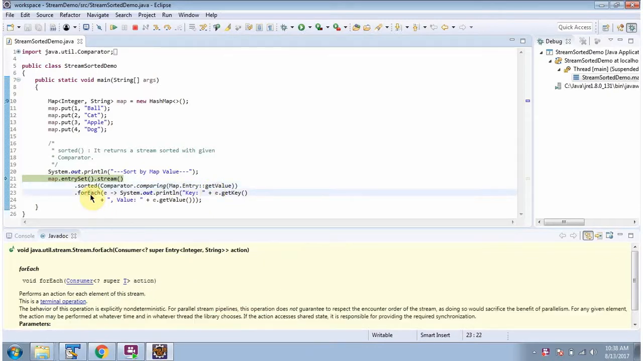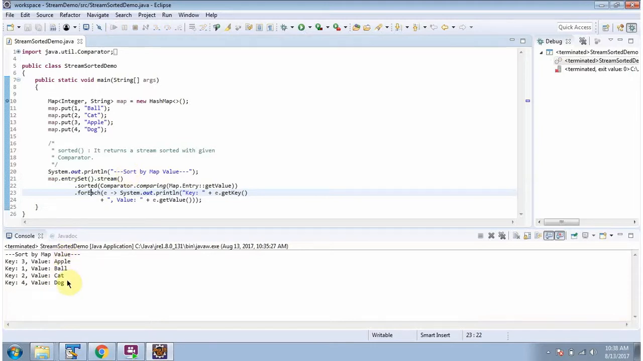Then using the forEach method, I am getting each key-value pair and displaying them one by one. Here you can see the output, and here you can see the values are arranged in ascending order.